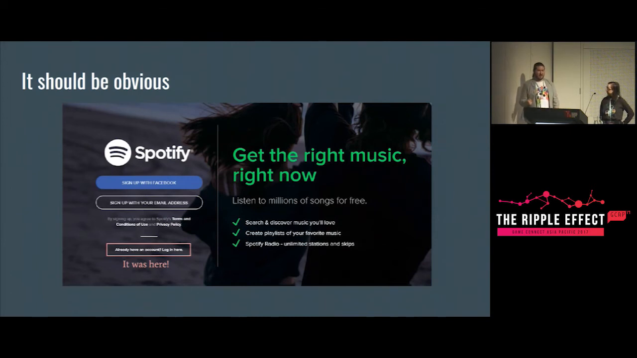But consider what it's like for someone who, if you blurred your eyes and looked at that, like I did with the blocking it out, you would have no idea that that was where you were meant to click.